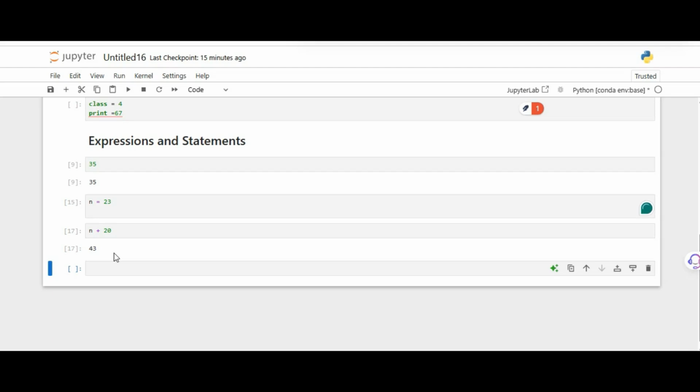What's happening here? In this particular scenario, n has the value of 23, and n plus 20 has the value of 43. It means this is an expression. They are made up of values, variables, and operators.